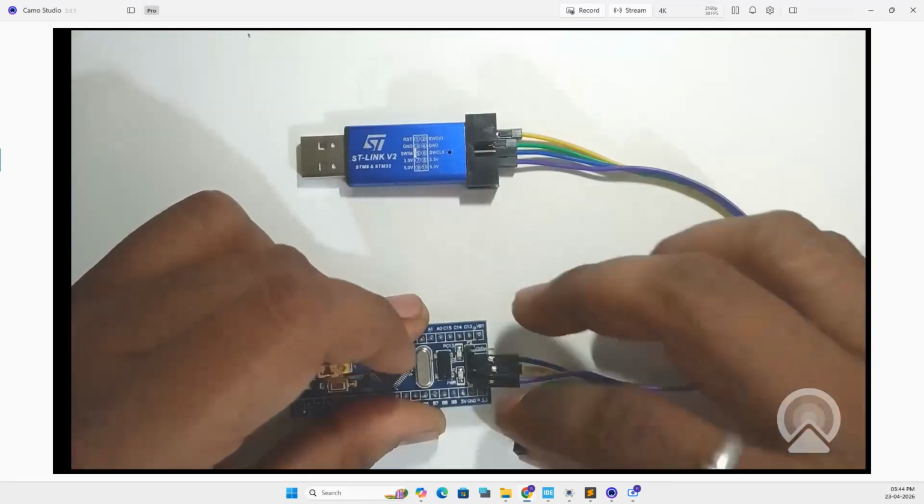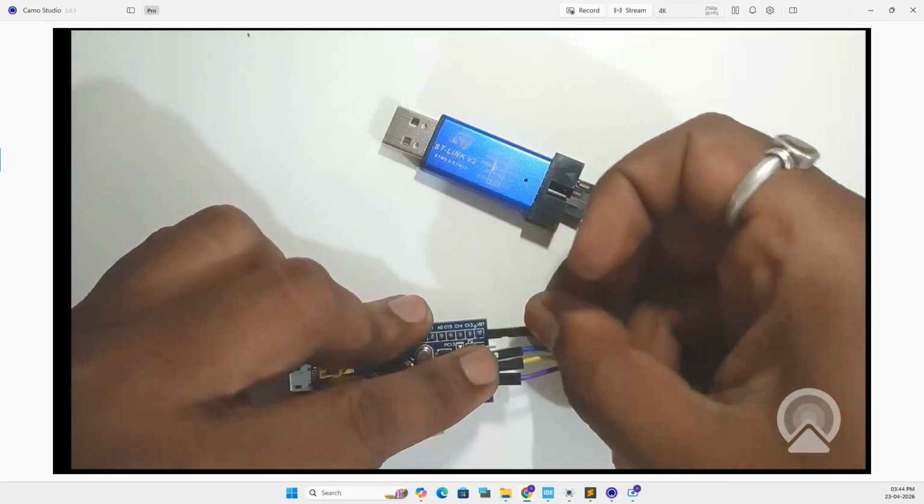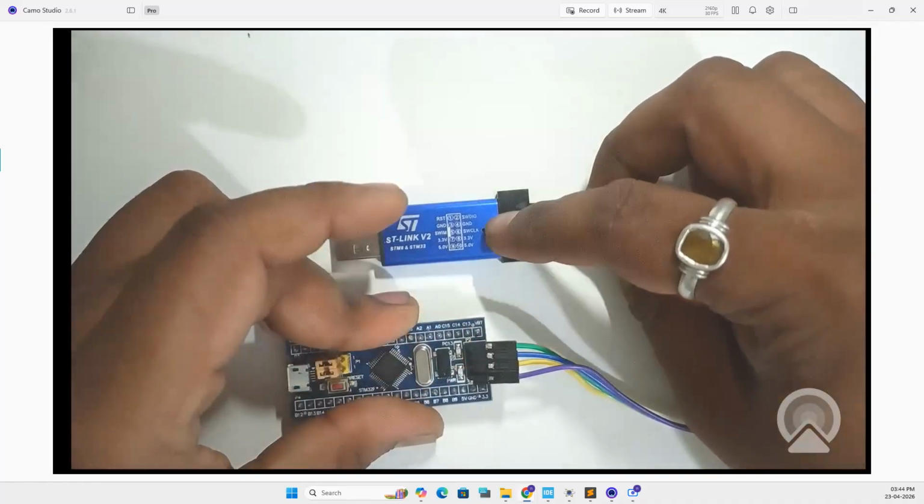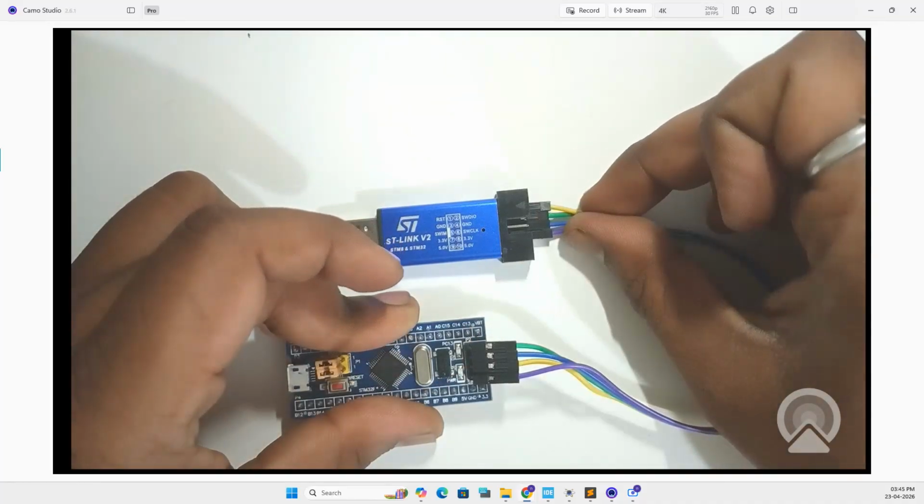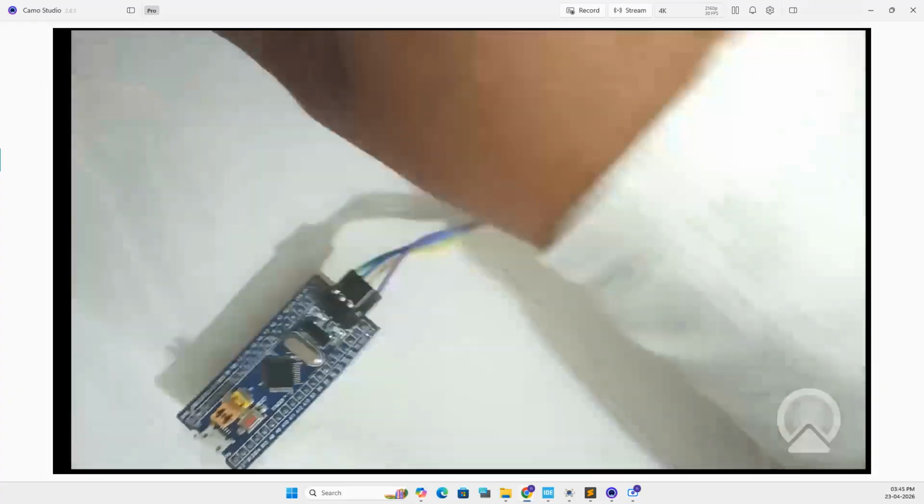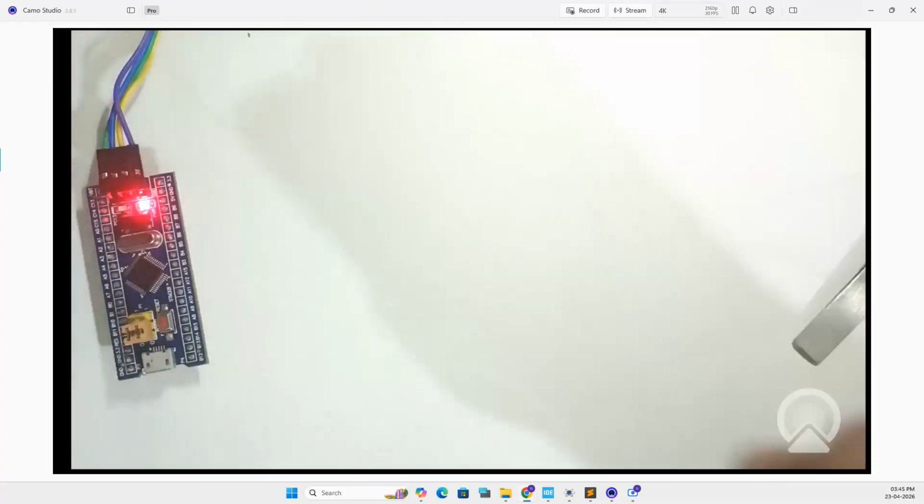Okay. After this, we are having the last, that is ground. So this green pin is ground. You can see it over here. So the green pin is fourth number, that is ground. Okay. Now what you have to do, you have to connect this with your laptop.